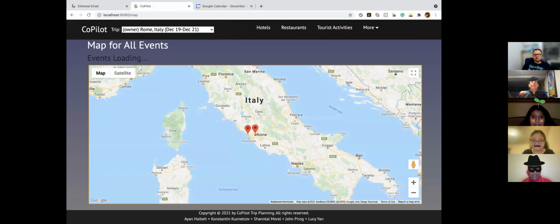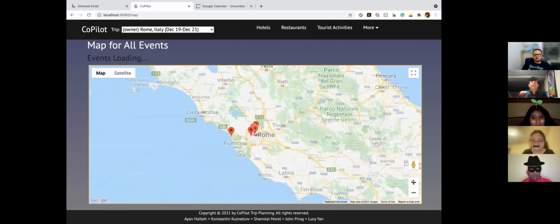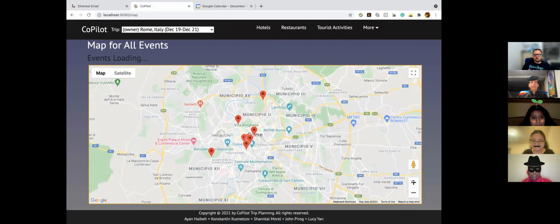Now that we're on our events map, we can see all of the events that we have chosen as a group that can be shown in Rome, Italy.